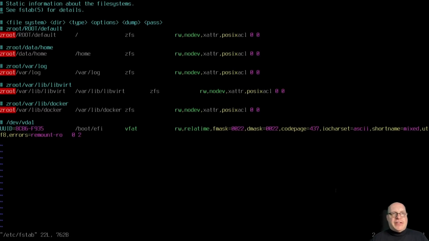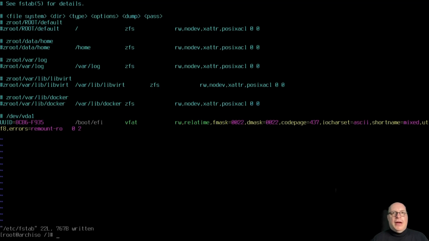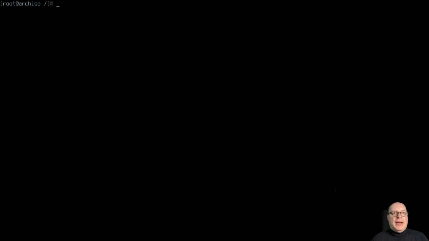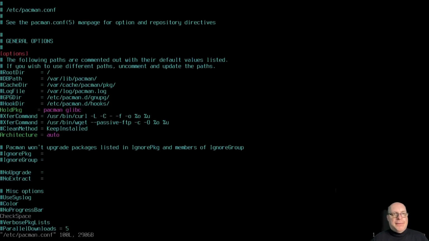Let's edit the file system table, and let's comment out all the zroot entries, because ZFS handles these auto mounts by itself. It doesn't rely on the file system table for that. So make sure all these zroot entries are commented out before continuing. And next, vim /etc/pacman.conf.